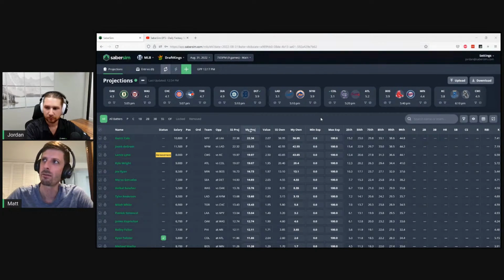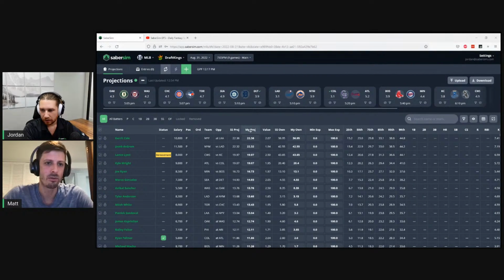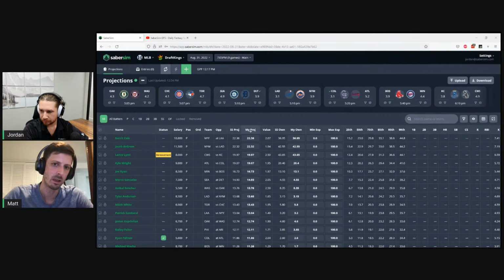Sorry, I don't have super coherent thoughts here, but I think you're right that the more confident you are in your ownership projections, the more you should increase that slider. But in general for FanDuel, I don't think there are changes that I would make to the defaults.